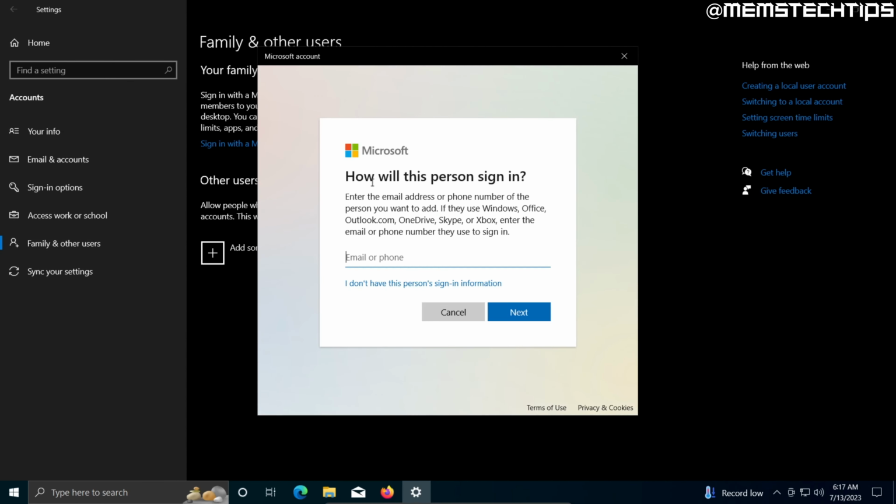Now by default, you'll be prompted to add the new user's email address or phone number so you can sign into their Microsoft account. And if you wanted to sign in with a Microsoft account, you can do this and follow these prompts. But I'm going to show you how to add a local account to Windows 10. So for that, just head down to this option where it says I don't have this person's sign-in information and then click on that.